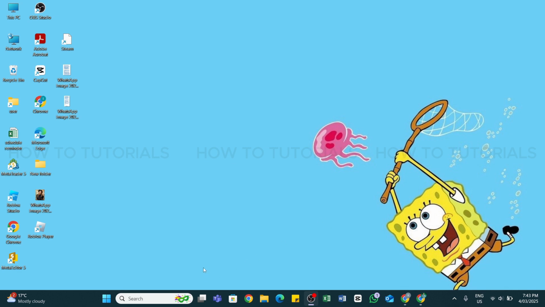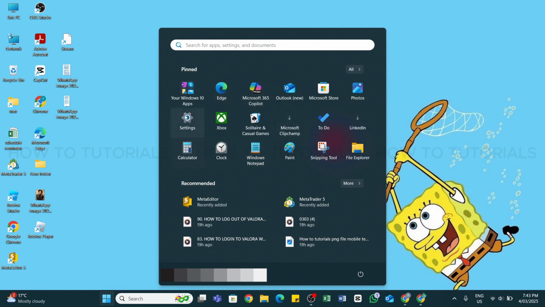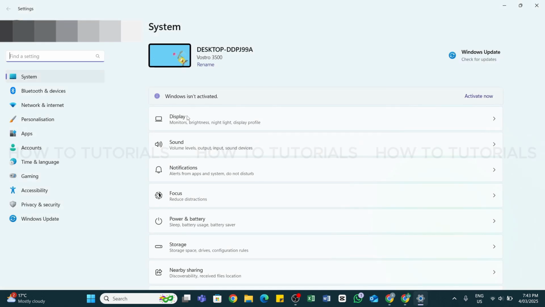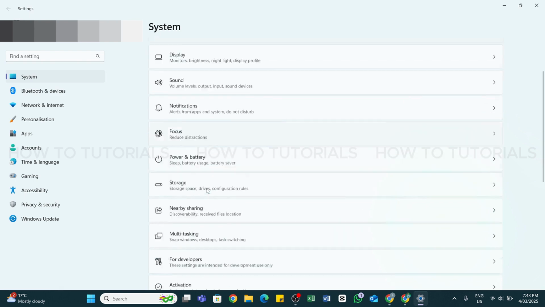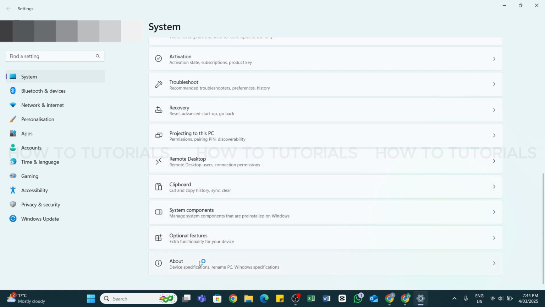Simply click on the Start icon on the taskbar at the bottom left, and then from this menu select the Settings option. Once you click on the Settings, you will be taken to the Settings page. Here now you will need to select the System option from the left side, and in this page, here you will need to scroll down until you locate the About section.